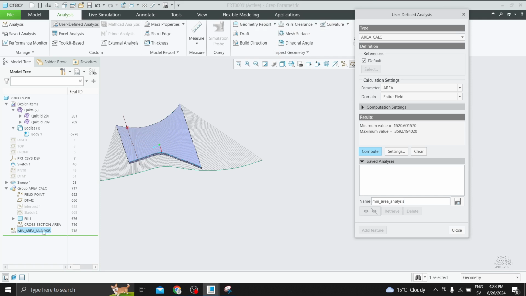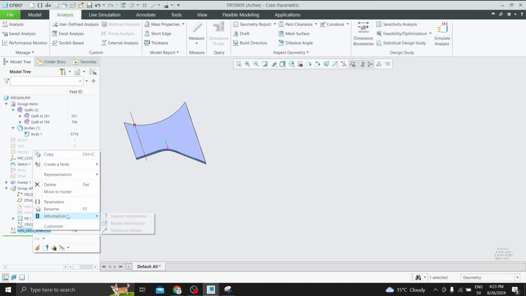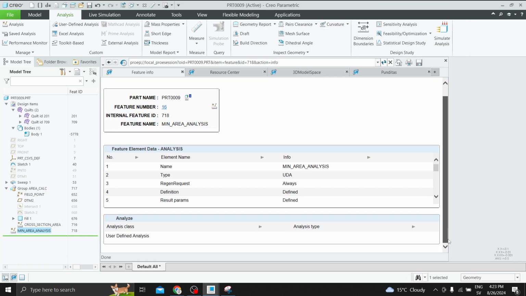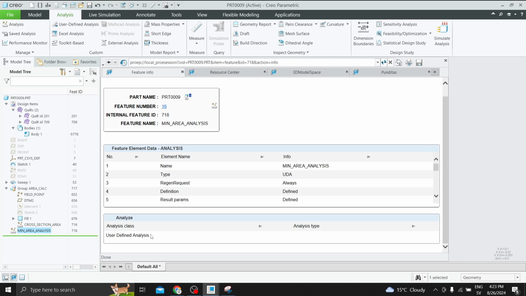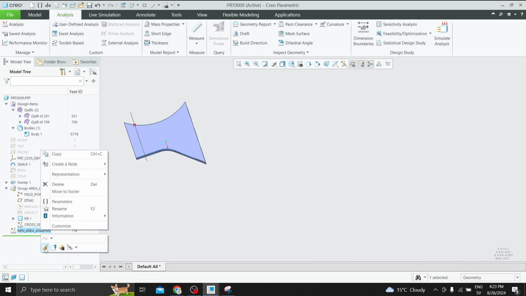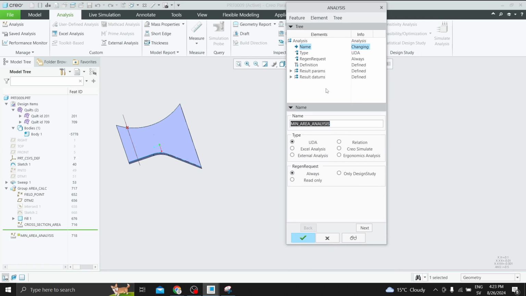You can see here it is. If I say close, if I go to information, feature information, if I scroll down here, I see nothing. There's no data. Where is my area? Okay, what you can do, just right click here, go to edit definition. This is now the analysis whereby you define what you want your analysis to report back to you.